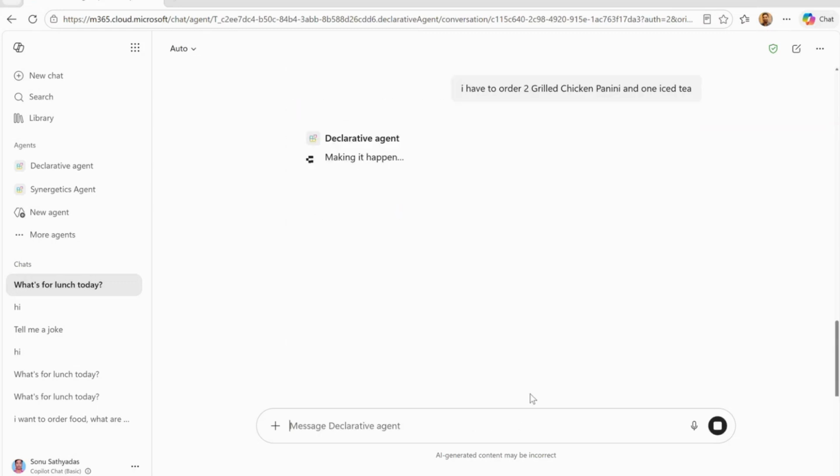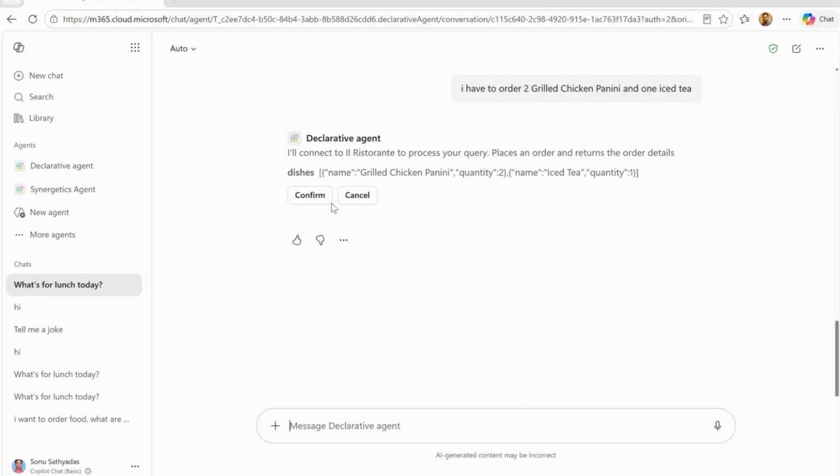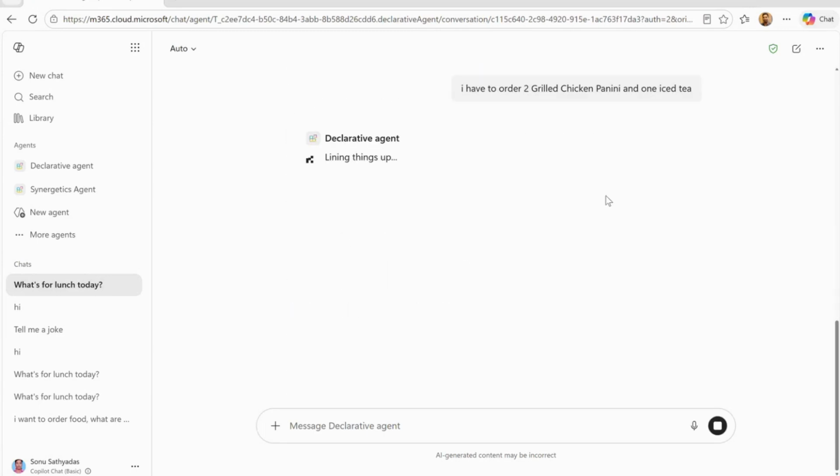Let's try. Okay, can you see it is invoking that method by creating the request? Can you see this is 2 quantity and iced tea is 1 quantity. Confirm.